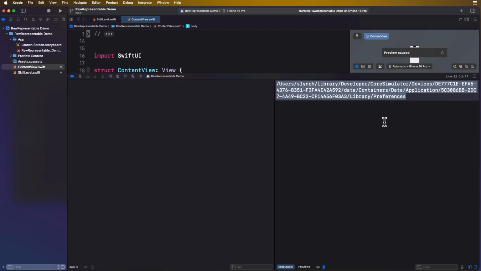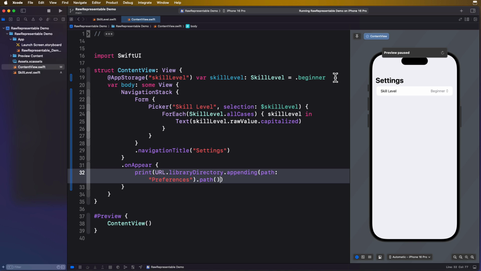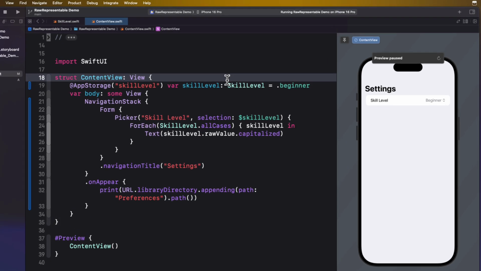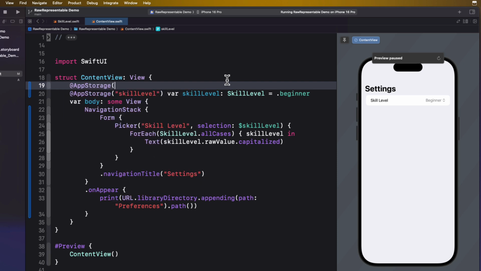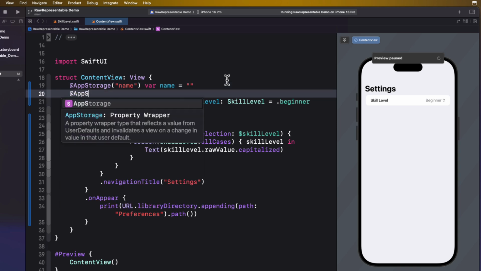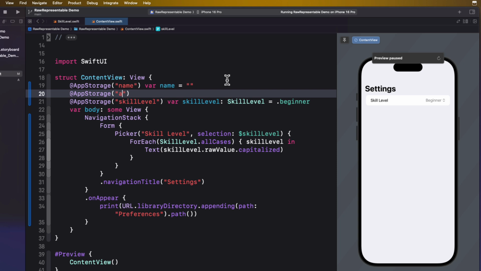Before I go on to show you the true power of RawRepresentable, let's create two more AppStorage properties for our form. Above the existing skill level, let's create another one with the key name, and we'll create a variable of the same name and just assign an empty string. And below that one, we're going to create another AppStorage with the key allowsNotifications. And I'll create a variable of the same name that is a Boolean type with a default value of false.